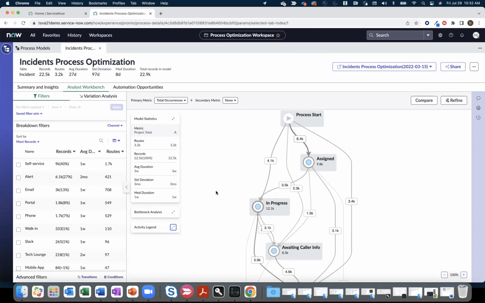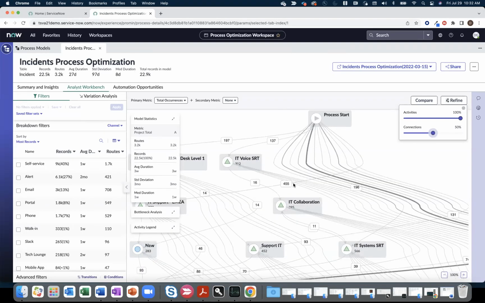Now, one of the things that people always say is, Dan, you say there's 3,200 routes here. That's not what I see on the map, right? Well, that's because by default, we only show the highest volume, or top 20% in terms of volume, of routes that are taken. And I can use this slider here to adjust that and start showing me more of the routes inside of it, right?